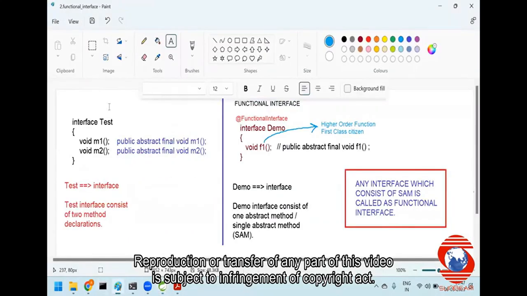Please read it. पहले मैंने एक इंटरफेस लिया जहां पे दो मेथड्स लिखे, एक इंटरफेस लिया जहां पे मैंने एक ही मेथड डिक्लेयर किया, and I said a very important statement. Any interface which consists of a single abstract method is called a functional interface. Is the point clear? Yes or no?